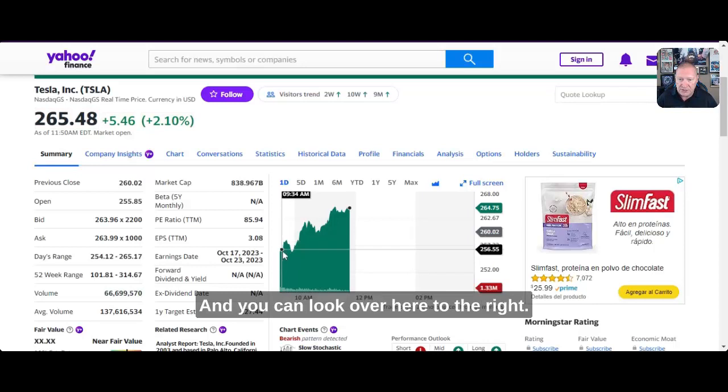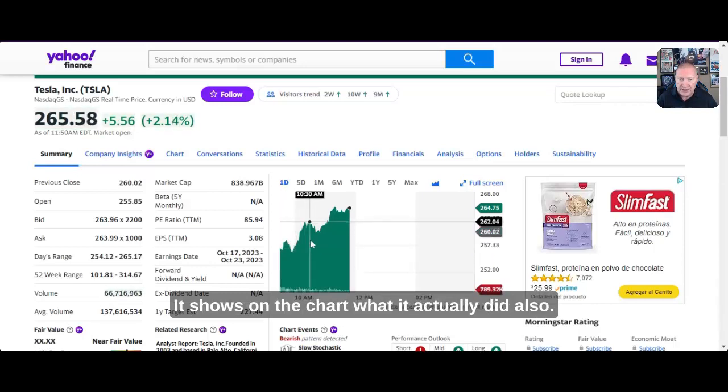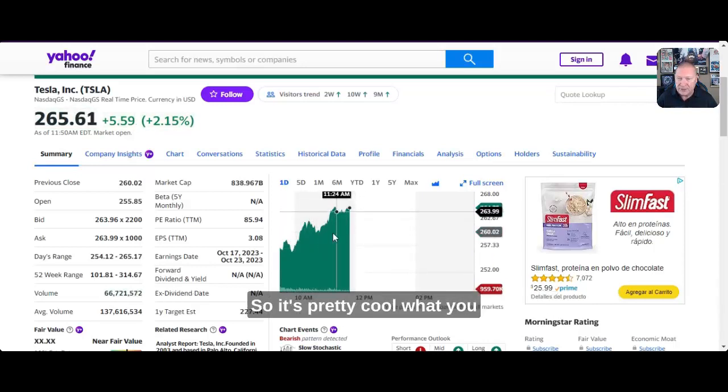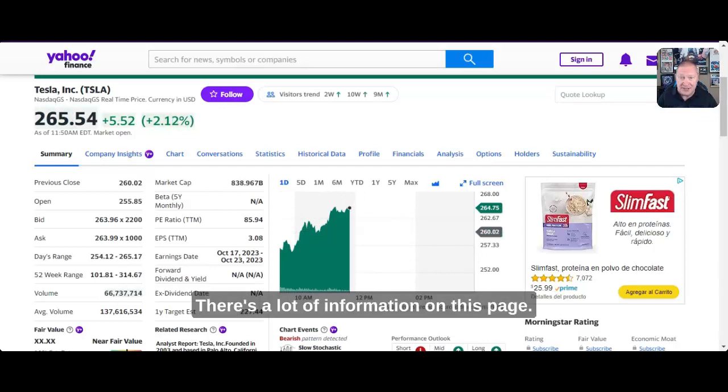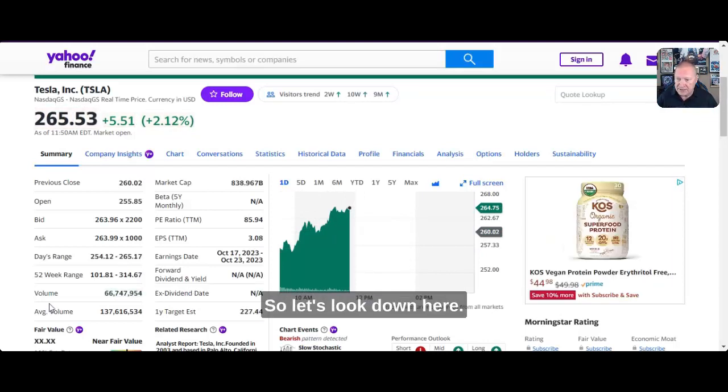And you can look over here to the right. It shows on the chart what it actually did also. So it's pretty cool what you can do with everything in here. There's a lot of information on this page. This is what makes me so excited. So let's look down here. So far today, this thing's traded.